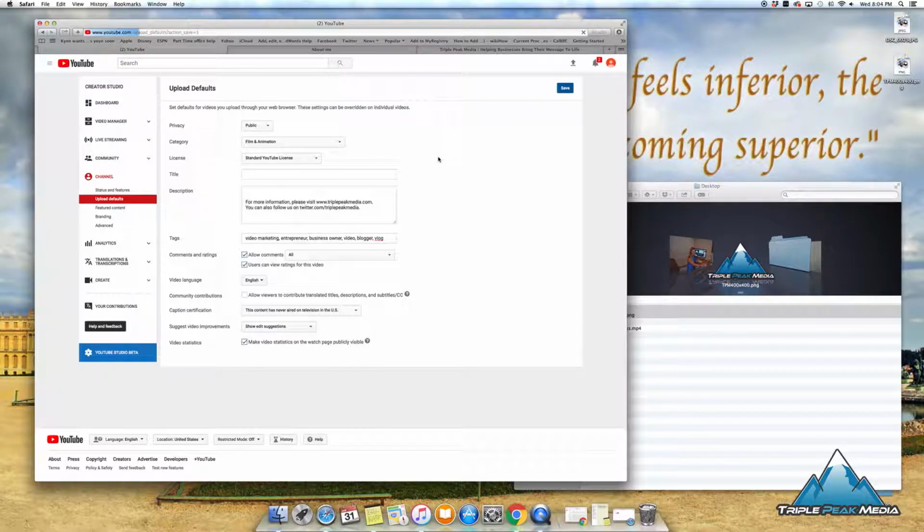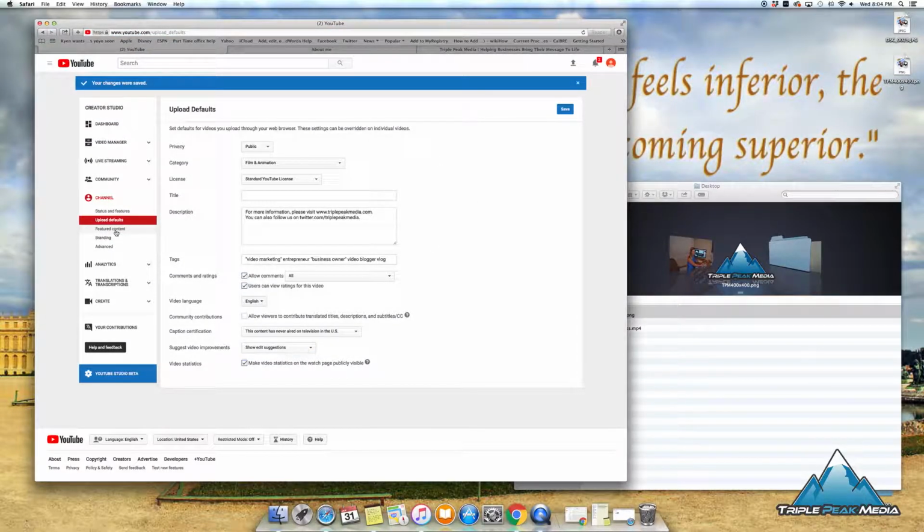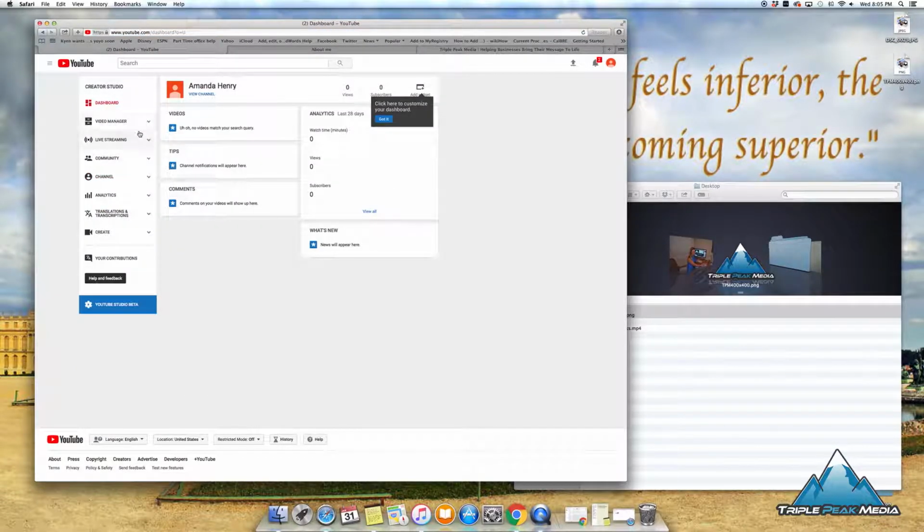So once you have that saved, you can also do featured content, you can do more branding, there's so many other things, but these are the basic things you can do to set it up before you upload your video so that you'll basically see how it's going to work. So you can either go to dashboard or back to video manager. Let's go to dashboard just so you can see what it's like.